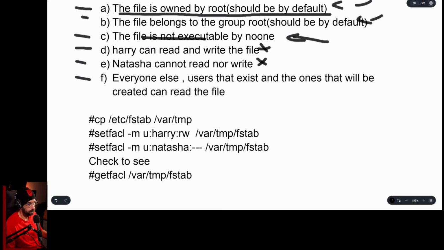So let's check again. Root it's done. Yeah, correct. The user and group it's done. Root belongs to root. Is not executable by no one. Yeah, nobody has execute. Nobody has execute, so that's fine. Harry, can you then write the file? Yep, Harry can write the file. And Natasha cannot do nothing. Natasha cannot do nothing. And everybody else can read now and in the future. Yep, it looks to be okay.